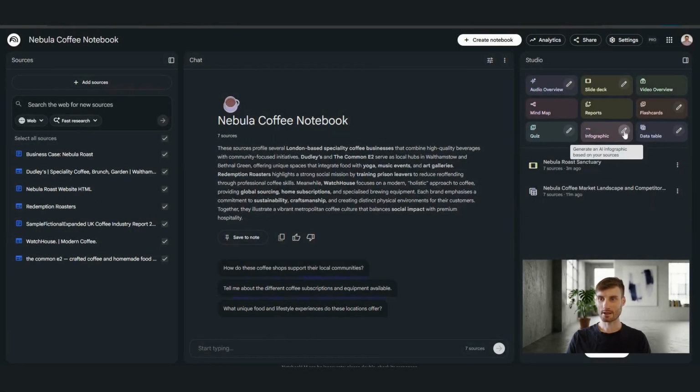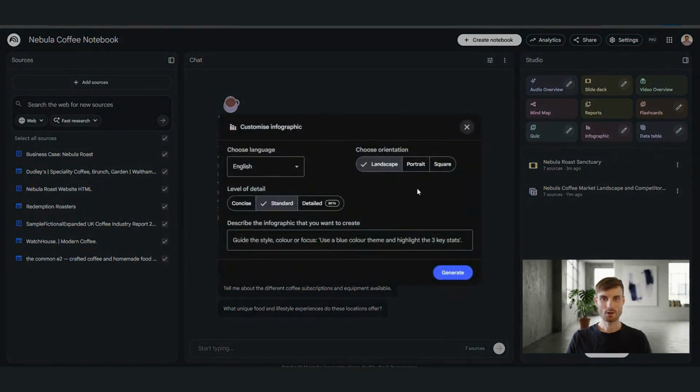So you're probably well rehearsed with this now. We're going to go to the infographic and click on the little edit pencil here. With the settings, we'll leave it in landscape. We want it in English. I want it quite concise. I don't want it too detailed and text heavy. And then in this box here, we'll pop in the prompt.